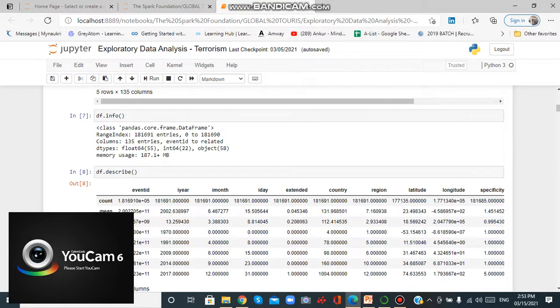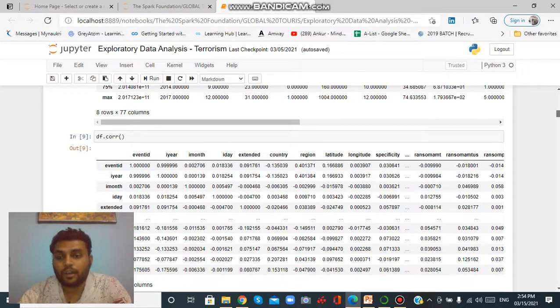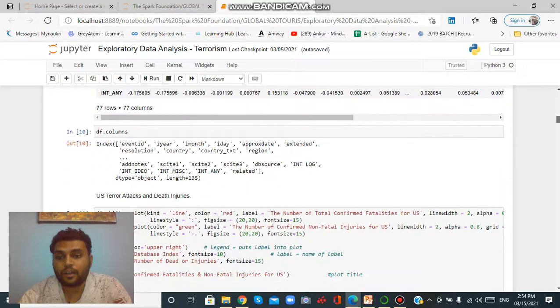df.info gives the whole information about the table. Then we describe the table with df.describe. After that we find the correlation between the columns with df.corr. Then with df.columns we use the index eventid column, and all the columns come up.